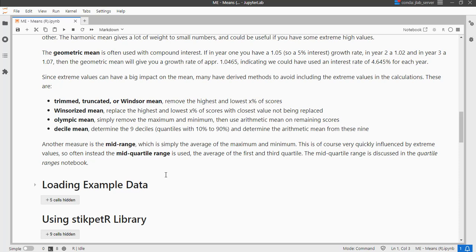The Olympic mean I came across in one source, which was simply removing one maximum and one minimum and then calculate the arithmetic mean over the remaining scores. And the decile mean is actually the average of the 9 deciles, which are quantiles from 10% to 90%. I have a whole video on quantiles if you're interested in exactly what those are.